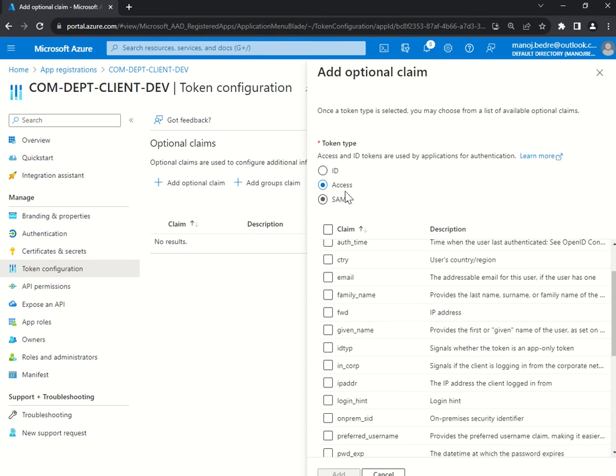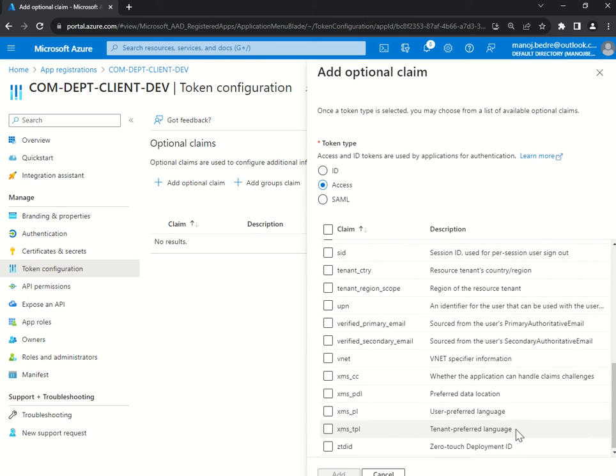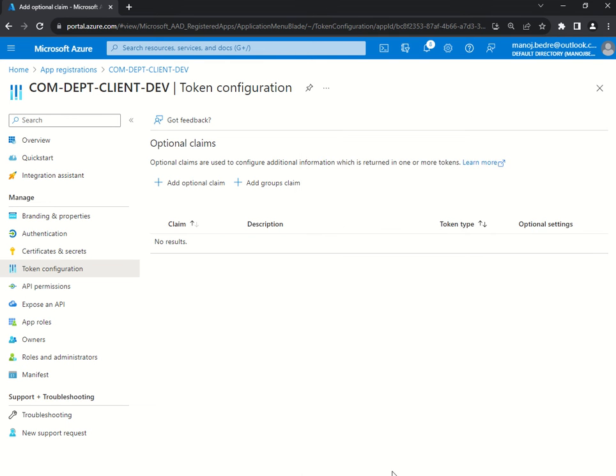In case of the access token, one such example is idtyp. This particular claim signals whether the token is an app-only token. Whatever access token you generate, whether it is a user token or an application-only token, you can easily identify using this token type, this particular claim idtyp. Well, I'm not going to use it for now. Just for demonstration purposes I have shown you. If you want, you can include them.